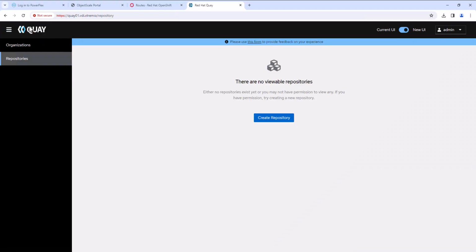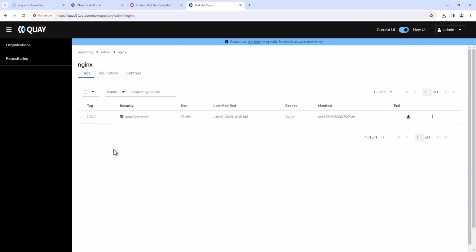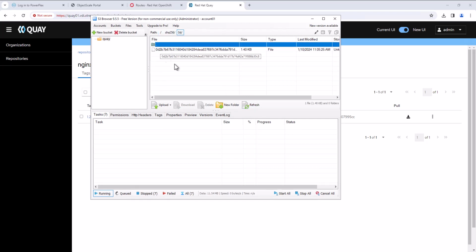So we can go to the Quay console, and from here we can verify our Nginx image is already uploaded into this container registry. Now we can use our S3 browser to connect to our Quay bucket in the ObjectScale. Let's refresh. Now we can see that the images are successfully uploaded into the S3 bucket from the ObjectScale.